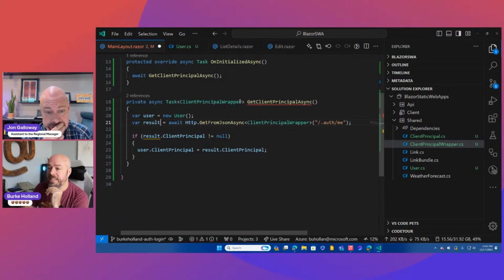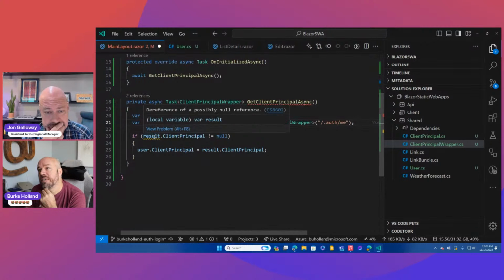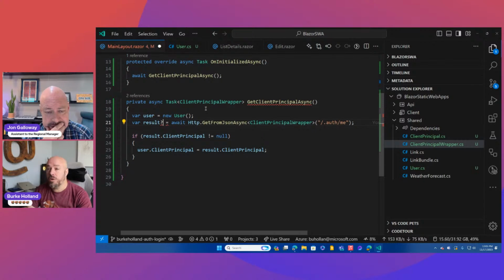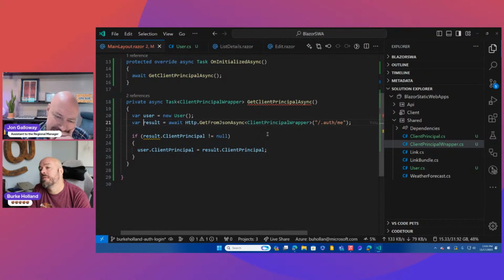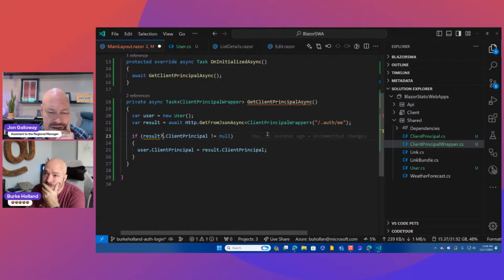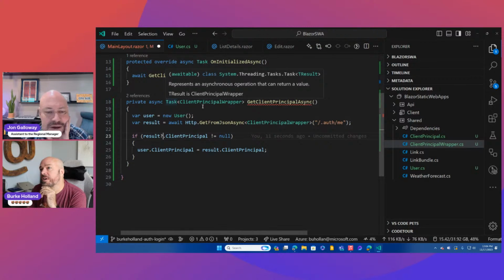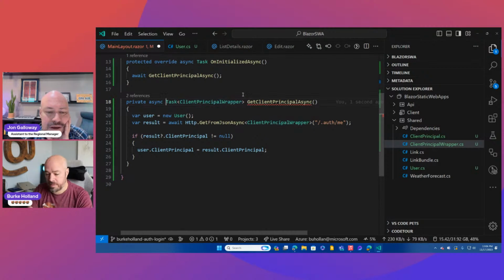All right. Do I need to do it like this or something? Why is this barking at me? If you do var, what I would do instead is result.client principal, you can do result question dot, on the line below, line 23. There we go. And we don't actually want to return anything. I think it's just like this, right?